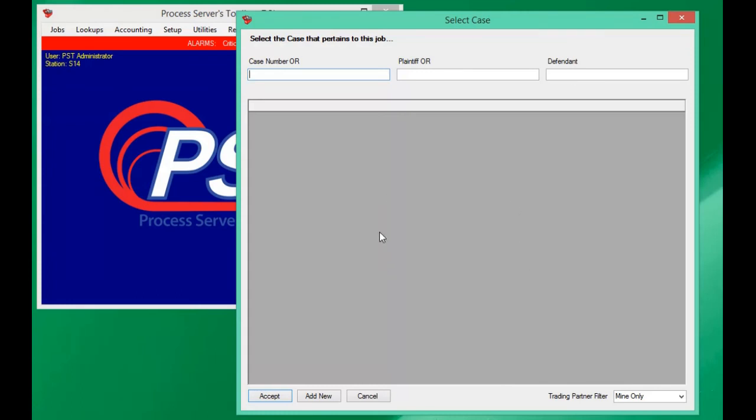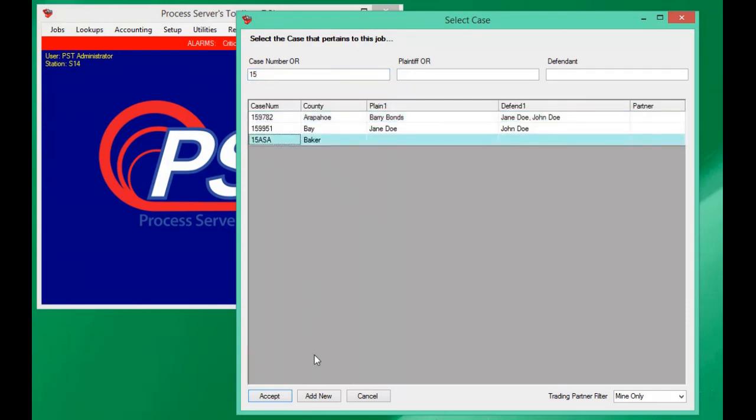You'll get pretty familiar with the way that these lookup windows look. You're searching through any case you would have ever entered into PST. If you search for the case and it comes up, then great, you can just hit accept on it. If it's a new case and you've never entered it before, then you're going to click on add new, and I'm going to click add new now.